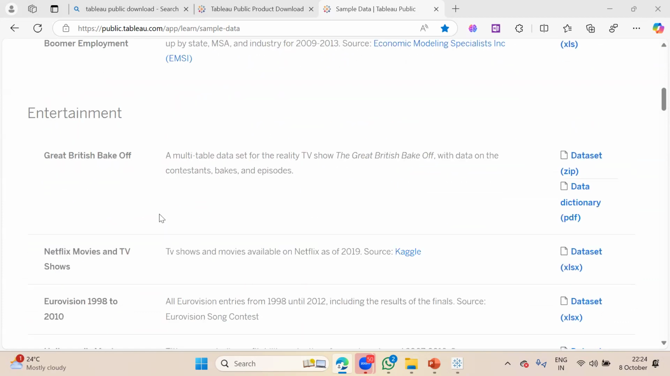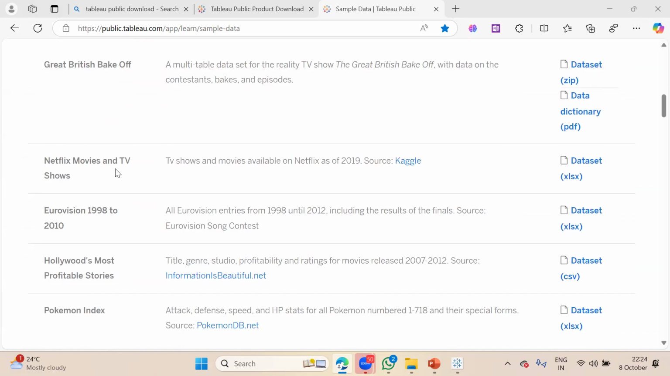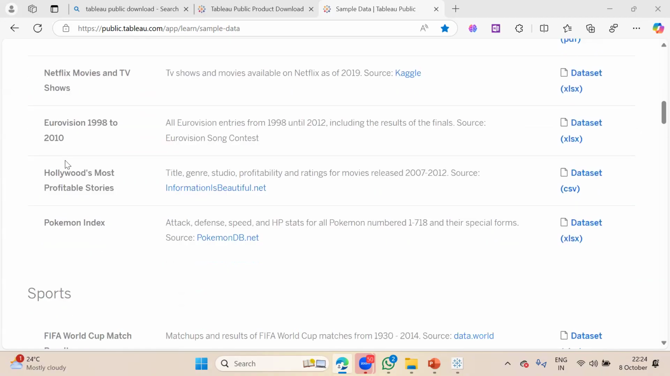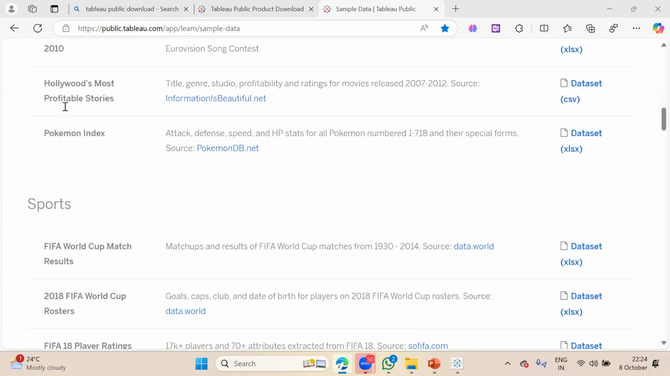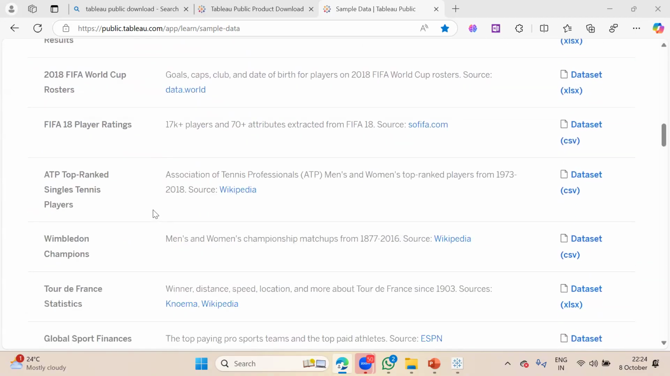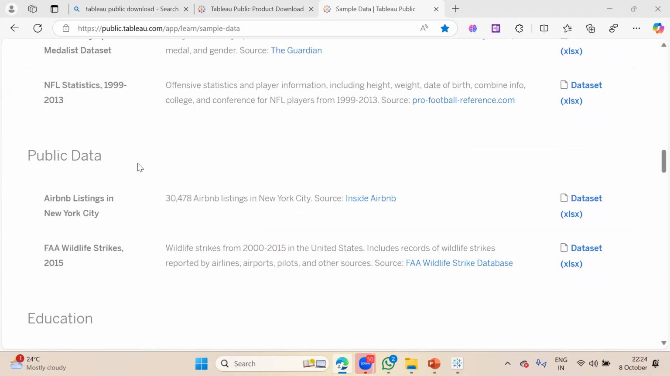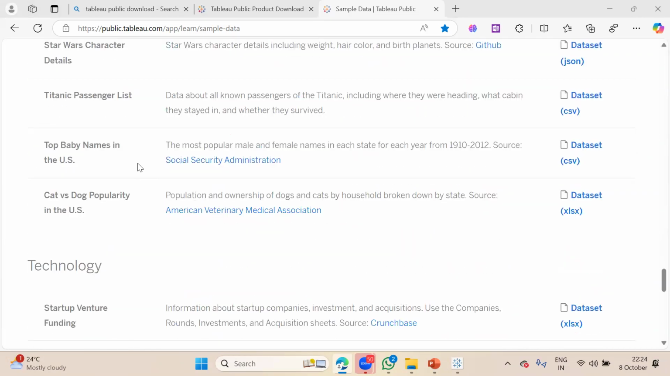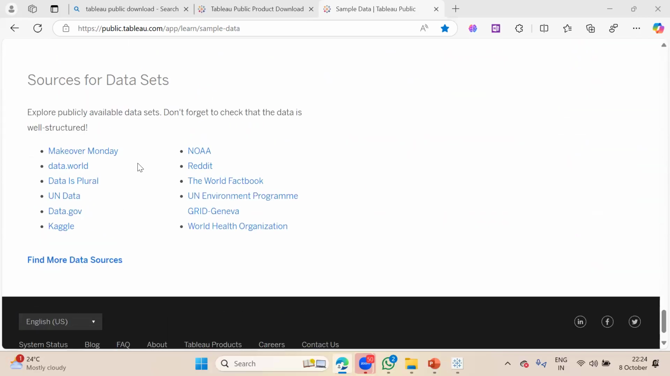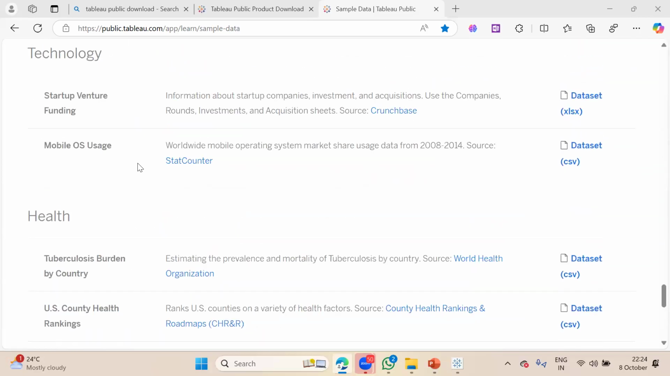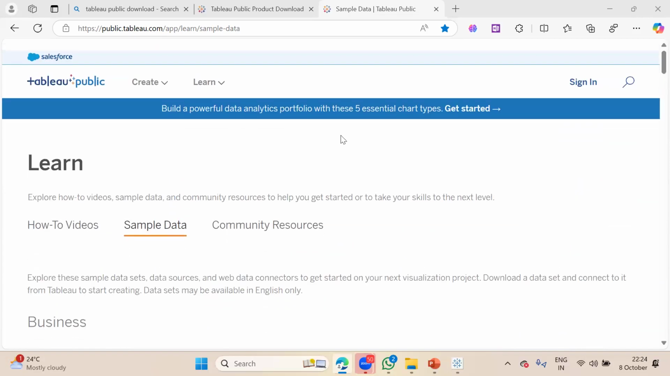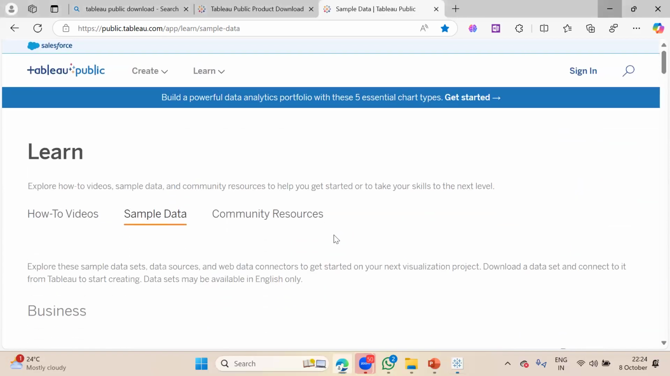And we have entertainment, Netflix. Many people work on Netflix. They have 2019 up to, and Hollywood most profitable stories. So these are the real time data sets which they have downloaded from their company. I'm just saving it in downloads currently. After that, I will create a folder for class, so I can save it in one place where you can refer every time.